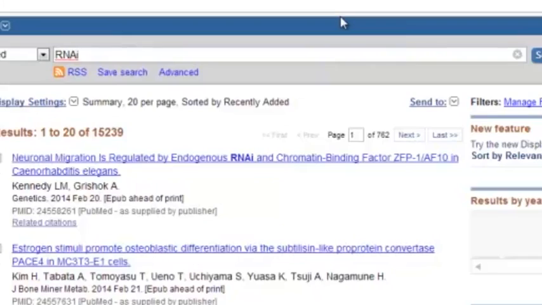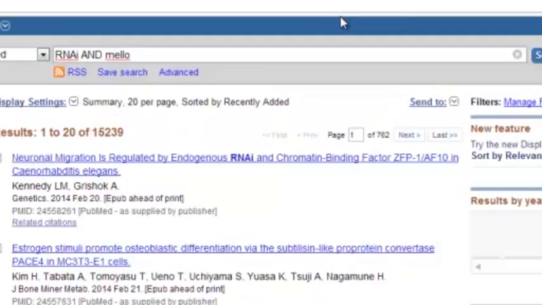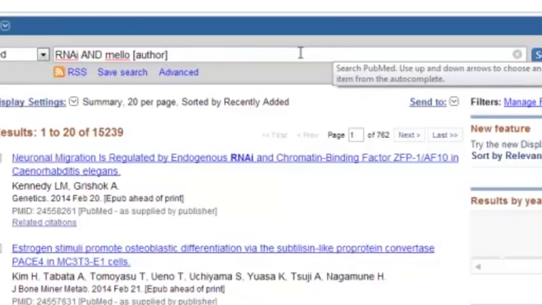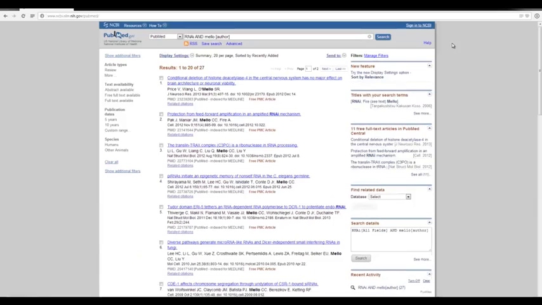I can type in RNAi AND Mello bracket author. Now what you might notice is that AND is capitalized, and for all searches you should capitalize the Boolean operators. Boolean operators are AND, NOT, and OR. This gets me papers that are about RNAi and are written by an author named Mello, which gives me 27 papers. Some of them have RNAi in the title.